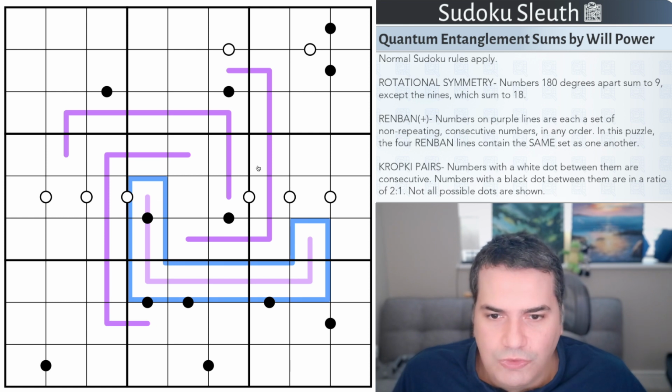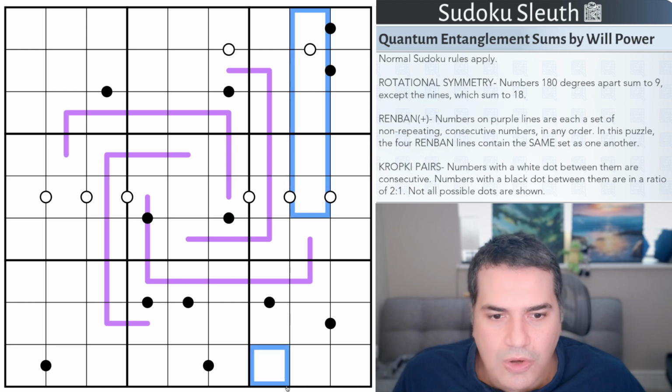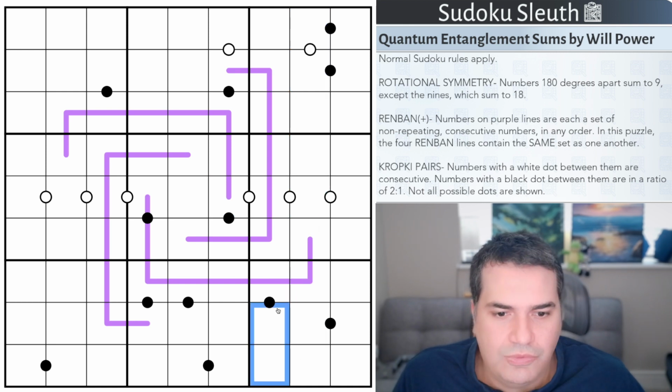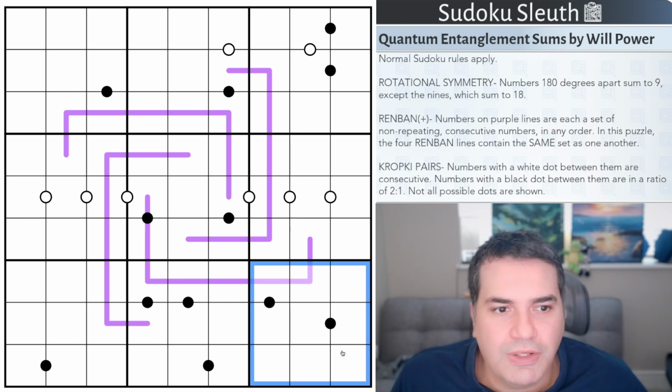Anyhow, normal Sudoku rules apply. That means place the digits 1 to 9 once each in every row, column, and 3 by 3 box. I'm really struggling with highlighting today. Hopefully my typing will be fine.